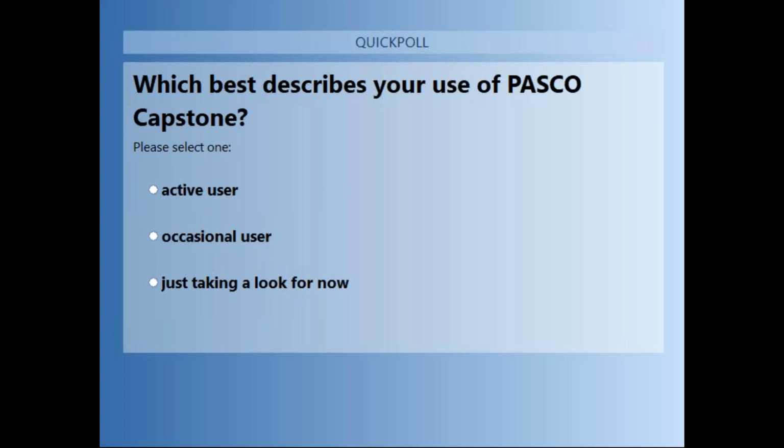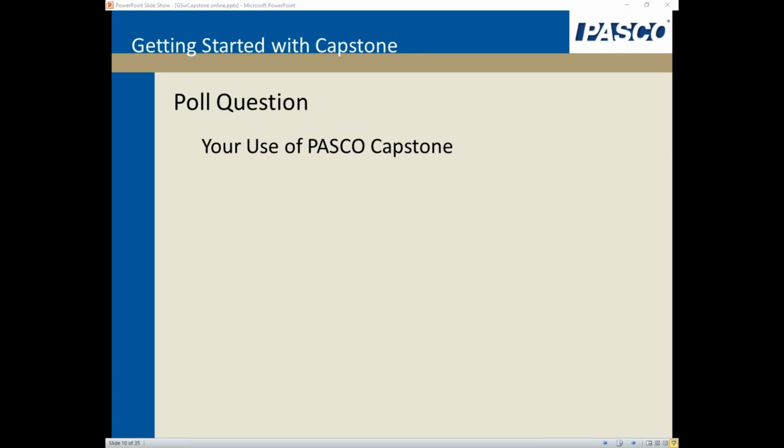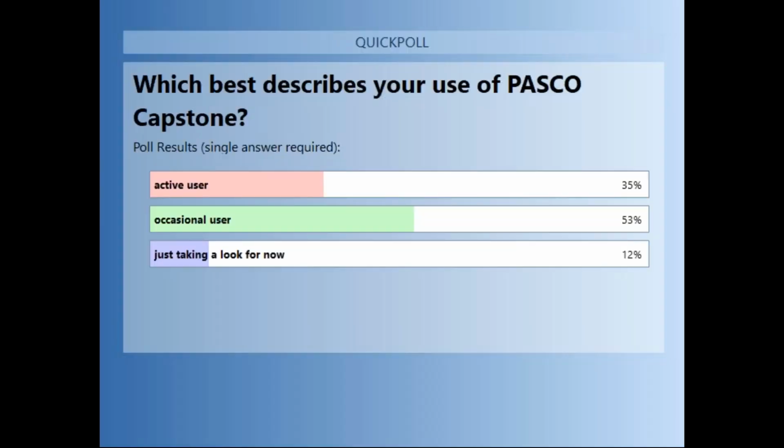I'm going to close the poll now, and let me share with you a little bit of information about your colleagues who are joining in. So we can see that just about a third of you are active users. Fantastic. Just over half occasional users, and about 12%, 1 in 10, taking a look for now.